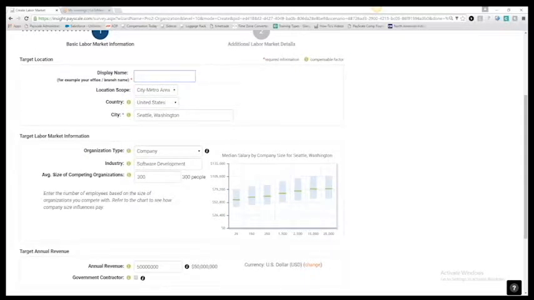Here we can see the different fields that we're going to be asked to enter. The first one is going to be a display name, which just needs to be unique. Then we can talk about the first piece, which is location scope. You can look for data in 3 different locations: by a city metro, a statewide, or a nationwide scope. Next, you'll enter that specific city metro area.